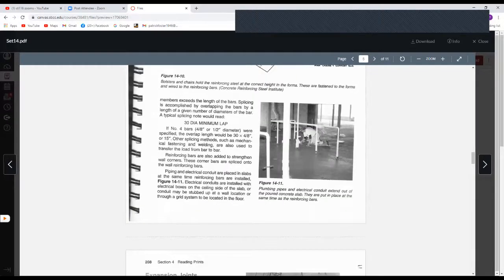They made a mistake and didn't talk about the way rebar is spliced inside these systems. And here it doesn't say anything, and then it says other splicing methods such as mechanical fastening and welding are also used. So mechanical fastening could just be, what do you call it?